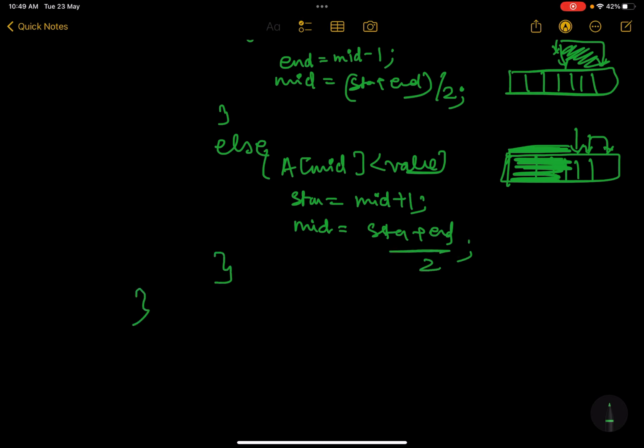So that's all. That is the binary search program. So after coming out of the loop, we check if we have already found it. If f is 0, it means we have not found it. When we found the element, we marked f to be 1. So we print cout not found.